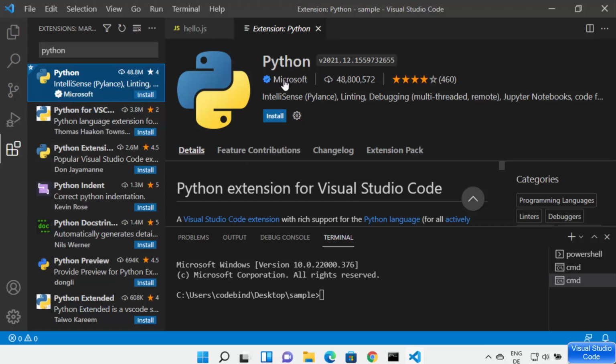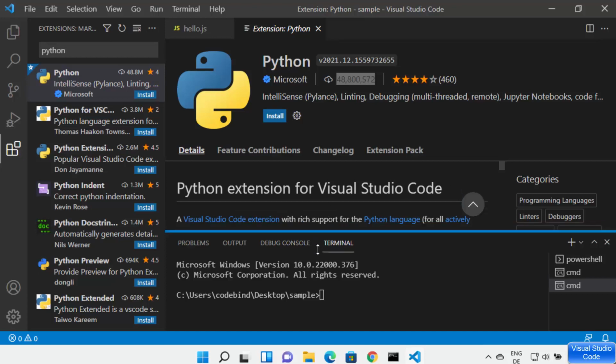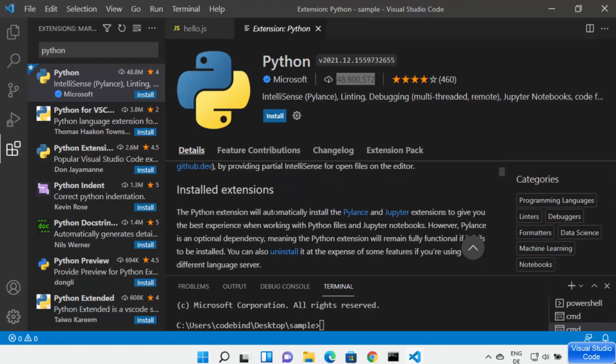Here you can see who has developed this extension. You can see Microsoft, and if you see Microsoft here, that means it's developed by Microsoft for you, right? And you can trust it. You can also see the number of downloads for this extension. You can click on the install button to install this extension, and also when you scroll down, you will be able to see how you can use this extension.